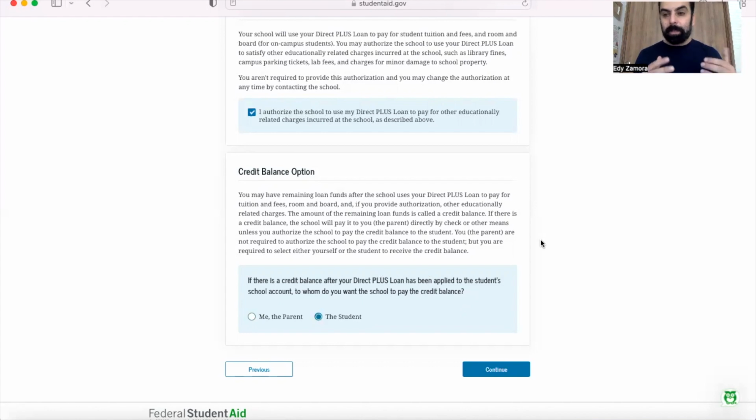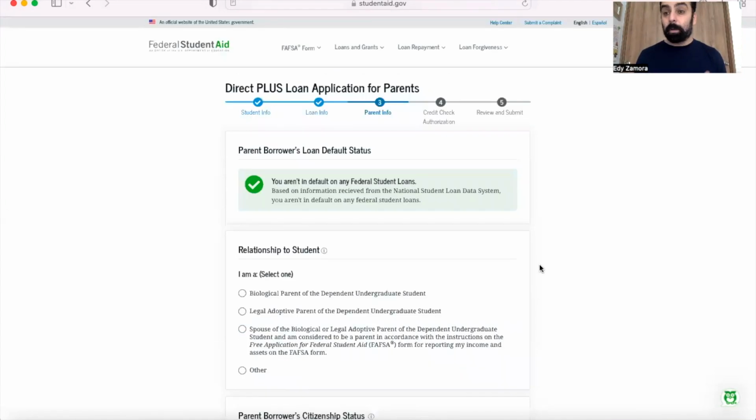The reason being is that if there is a refund, they write the check directly to the student, or it's put into the student account. And that way the student can use that refund money for essentially either housing or the books or any additional expenses that pop up, a laptop, so on and so forth. I click on student here. I'll go continue. We'll go on to the next page.